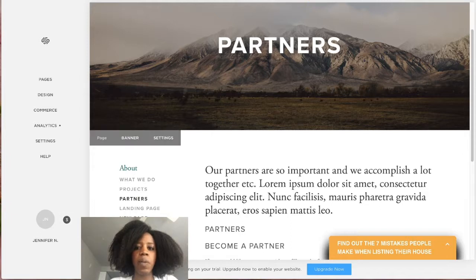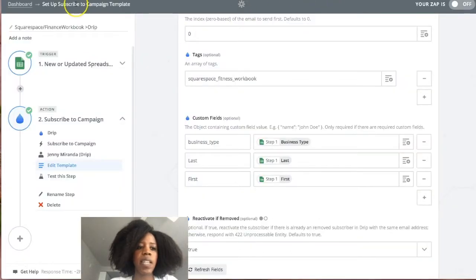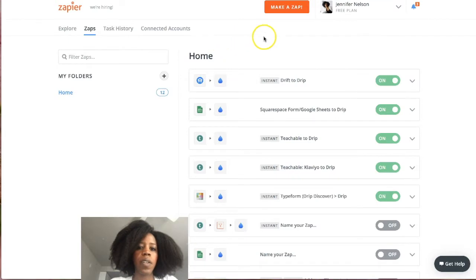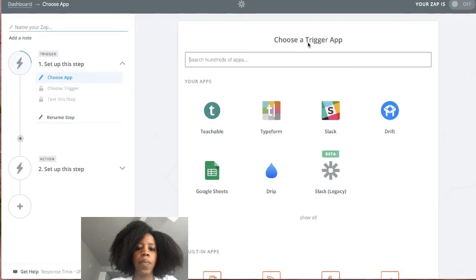The next thing we want to do is go into Zapier. So let's go ahead and we're going to actually start a new app. And like I said, Zapier, what it does, it's there to connect tools. So in this case, we already connected Squarespace to Google Sheets. Now you want to connect Google Sheets to Drip.